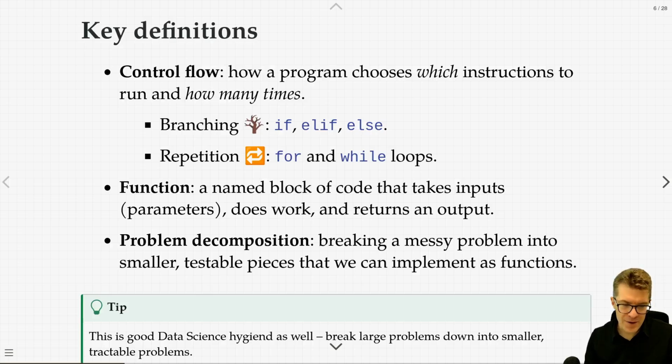And returning back to the control flow of this slide, problem decomposition is the task we've been performing already in this class that we'll be continuing to perform in other modules. This is basically the abstract task of breaking down a messy problem into smaller testable pieces that we can evaluate and ideally implement as small functions.